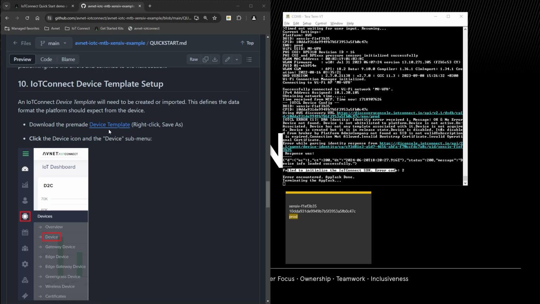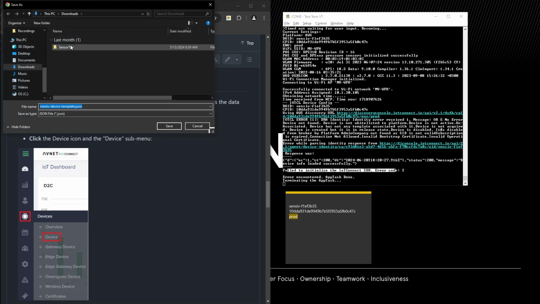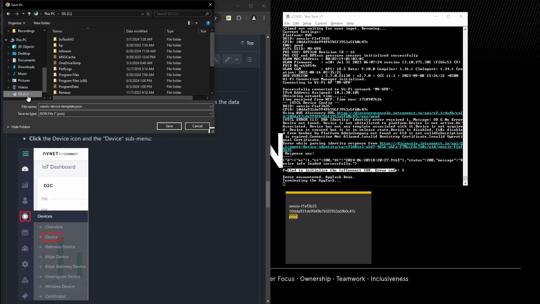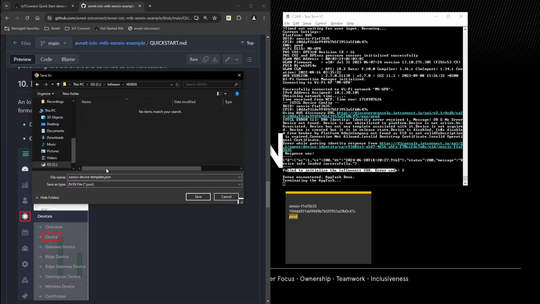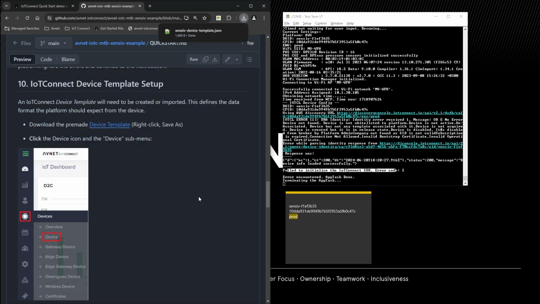We can go ahead and find that link for the device template right here. I recommend you right-click on that and choose save link as. I will put that into the exact same folder, Infineon, XENSIV, and it will show up as just XENSIV device template.json. I'll save that right to that folder there.